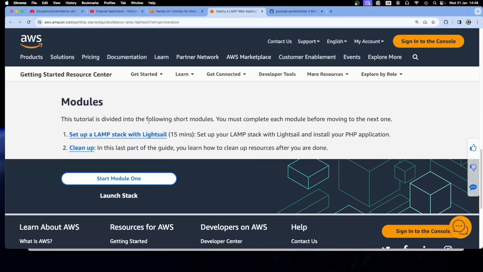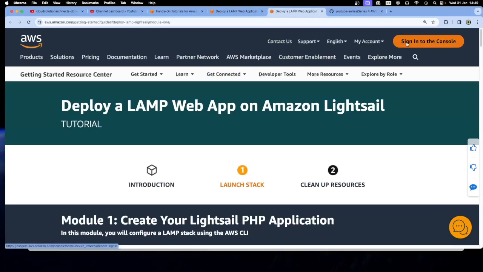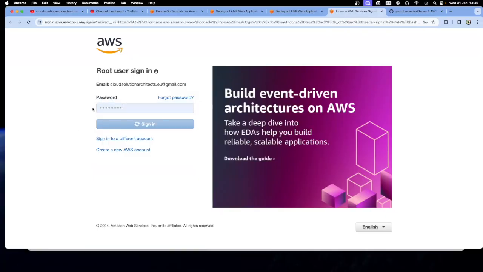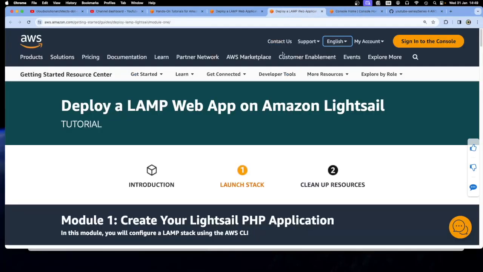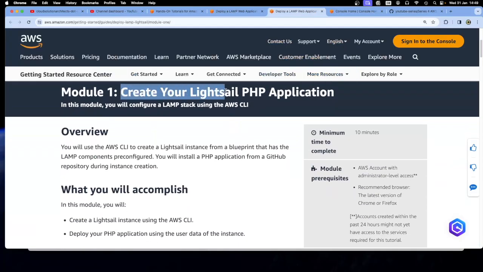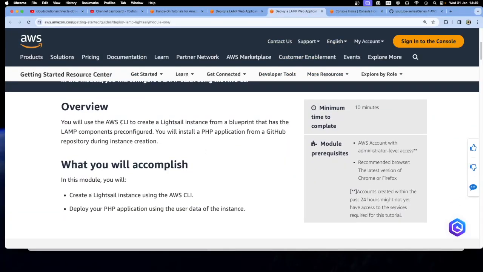It says the tutorial will be divided into short modules: set up a LAMP stack within Lightsail, and then we're going to log into our application, into our CLI. Okay, let's start on module 1, create your Lightsail PHP application. It says you'll need the AWS CLI to create a Lightsail instance from a blueprint.